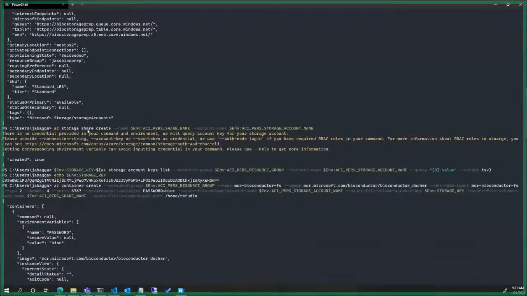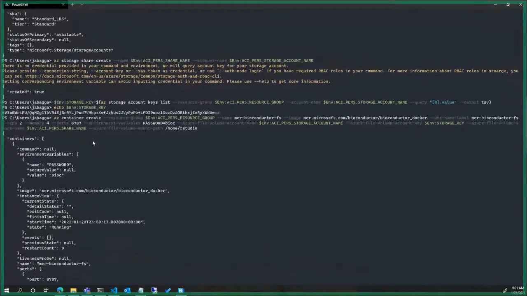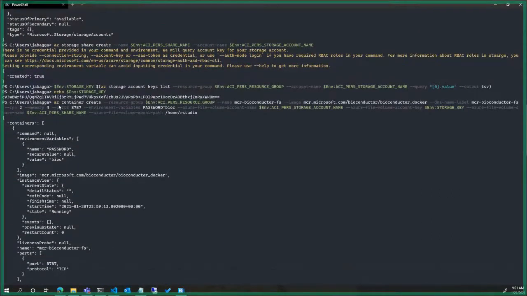Okay. Here I'm creating a file share that I want to mount to my container instance. And then I'm creating this container. I'm giving it a few of the parameters that we've seen. I'm opening up port 8787. And I'm giving it the mount path.